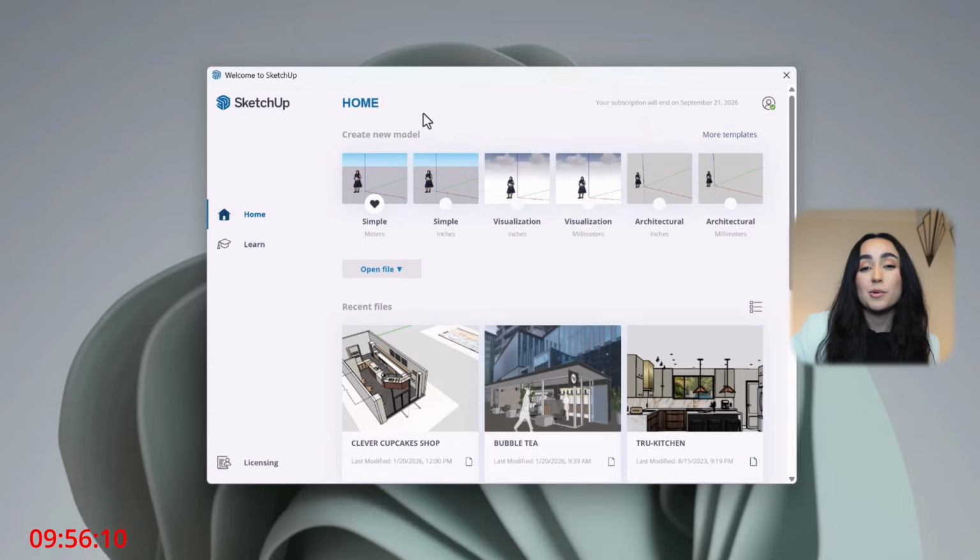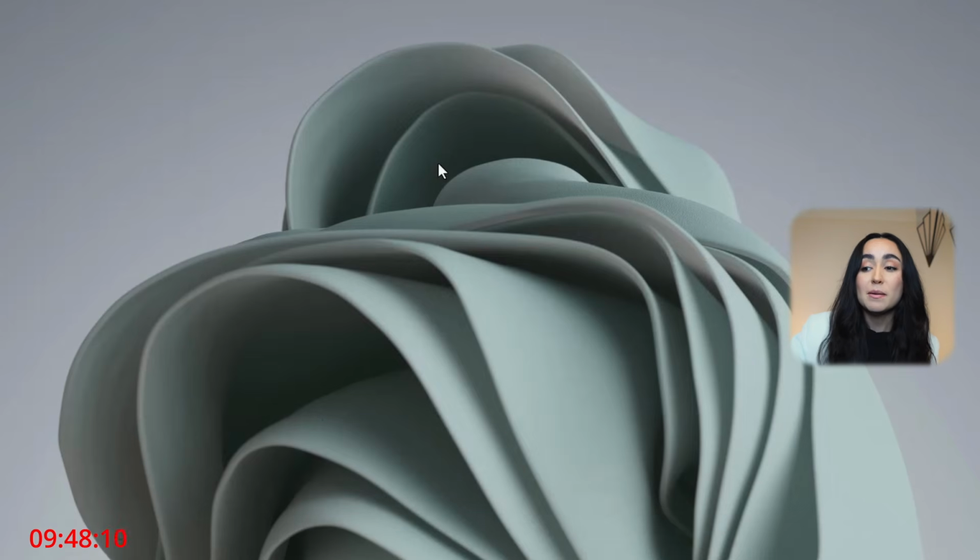The first time that you open SketchUp, you're gonna see this window. I'm just gonna click on the simple template. It doesn't really matter what units, but for now, I'm just gonna do inches. So if I double click on the image, it's gonna open my brand new template.